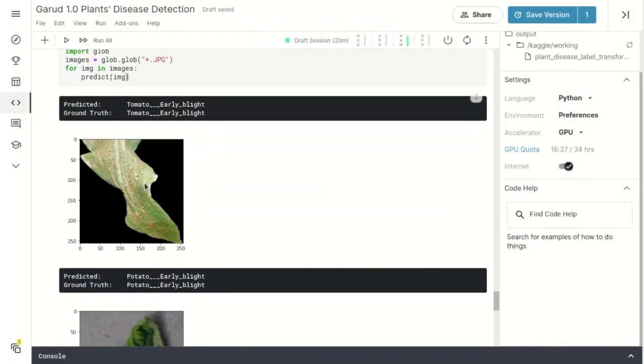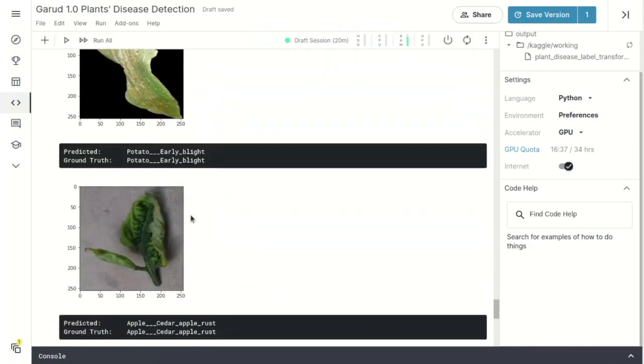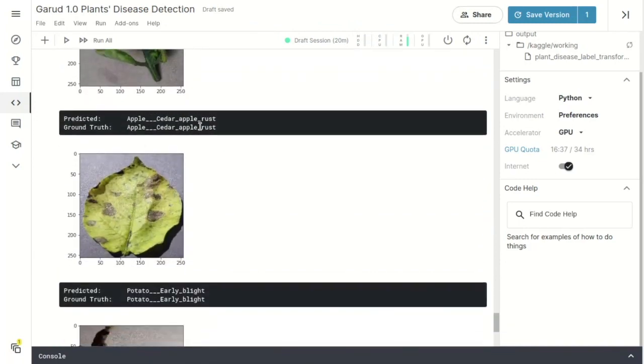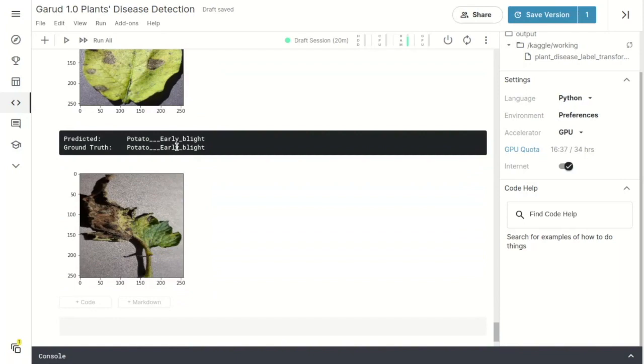Here, we have tested out our model on the images of the leaves of some diseased plants. As you can see, the prediction of our model is given along with the ground truth for each of the images, and the accuracy is quite high.